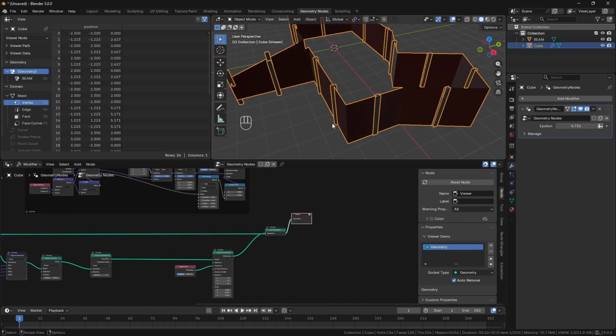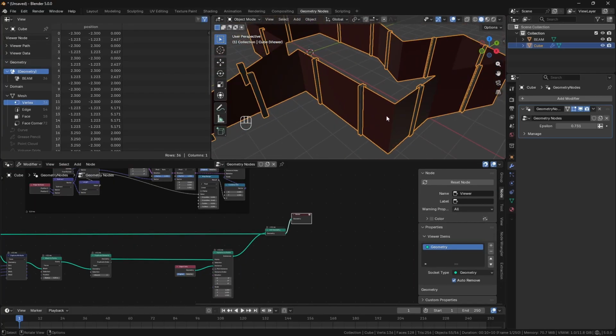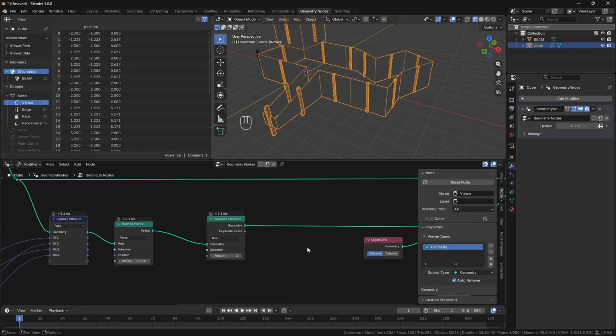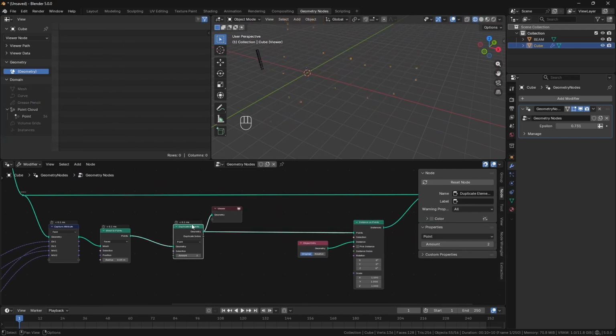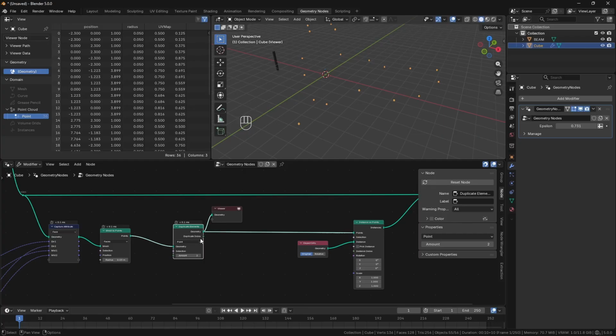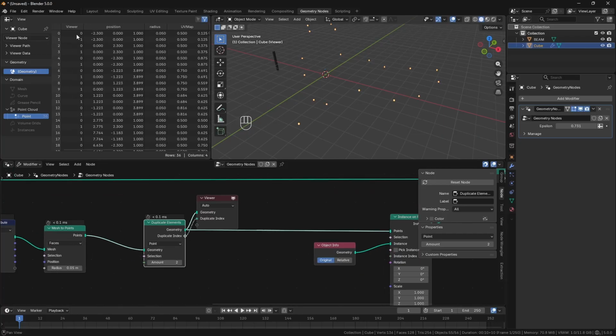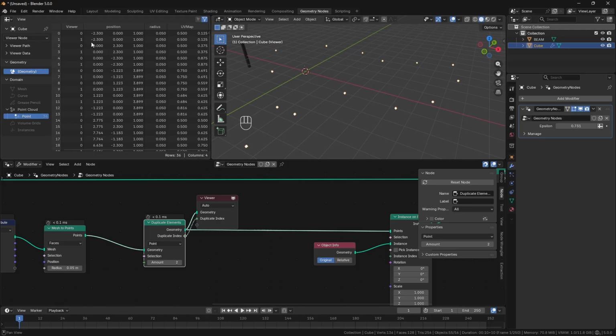Cool, so let's look at this again. Now we've got 2 points on each of these faces. If I just look after the duplicate elements node, we see we've got our points. And if I look at the duplicate index, you'll see 0, 1, 0, 1, 0, 1. So the original point is numbered with 0 and the duplicated point is numbered with 1. You can see that here where these two have the exact same position. So each of these have the same position, it's only the index that's different.